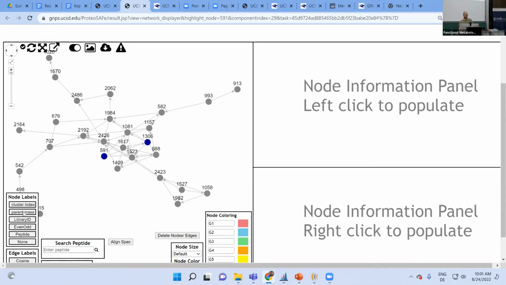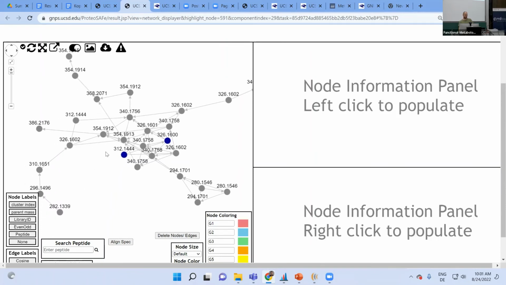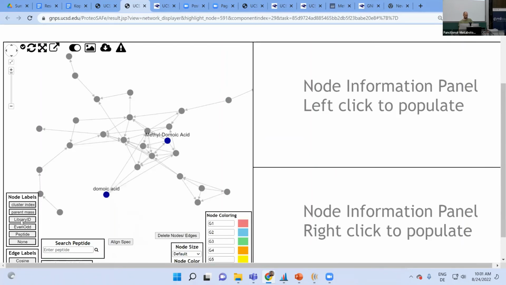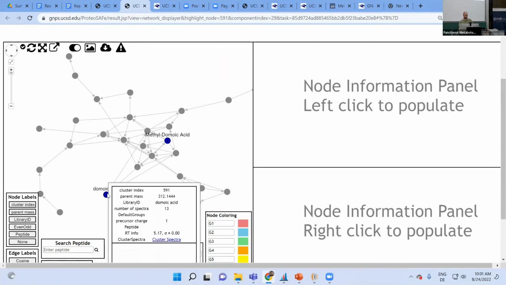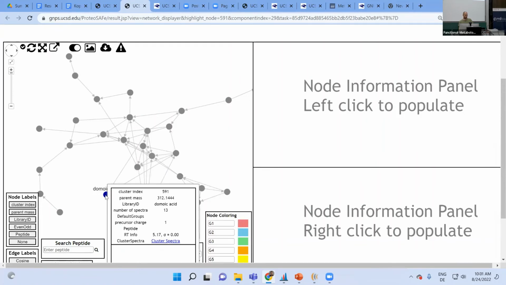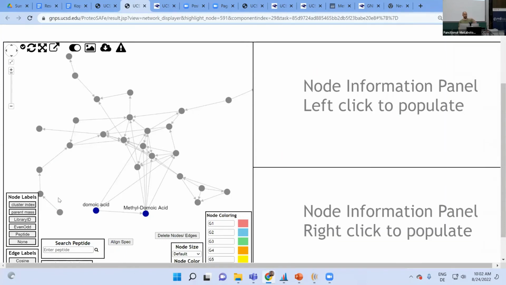So under this node label tab, I can just click on it, and then I see there are actually the different masses. And then, cool, here's domoic acid. If I click here on library ID, then I get the names of the identified compounds. So domoic acid, and then methyl domoic acid is a neighboring node. So that has a methylation of one of the carboxylic acids.